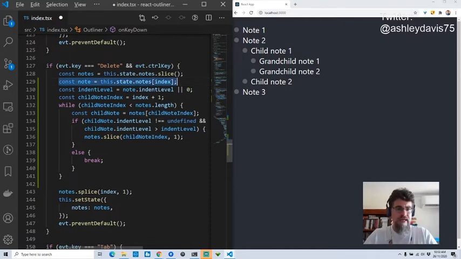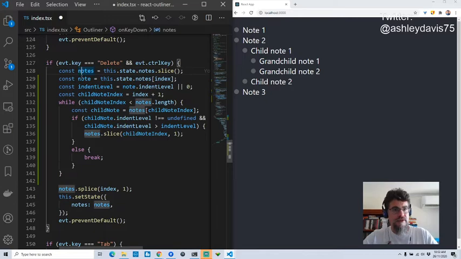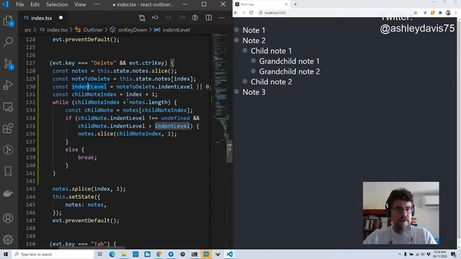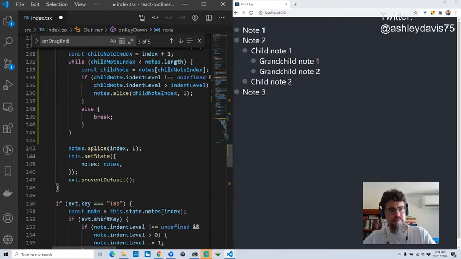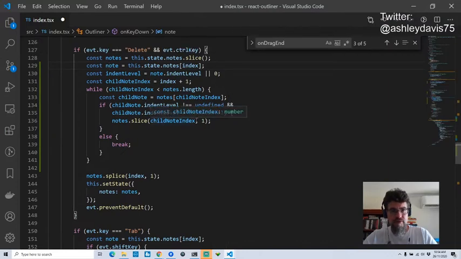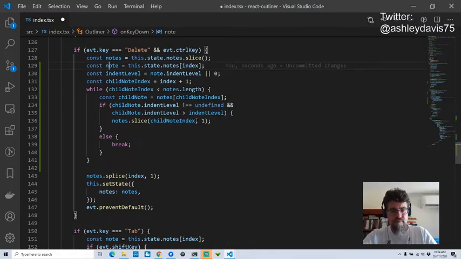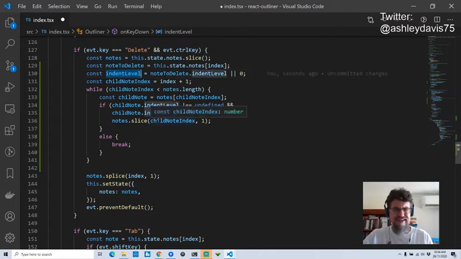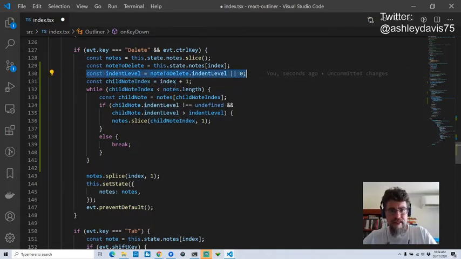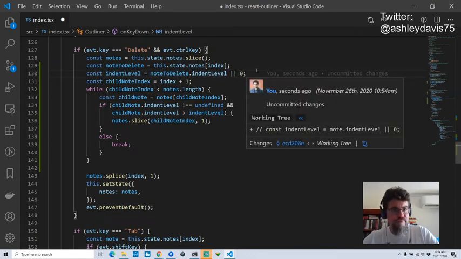So we're pulling out the note that we want to delete. Let's make that obvious. Sometimes it helps just to make code more obvious, just to rename it, and it helps you see problems. Let's just full screen this so we can see what we're doing. So note to delete. I could rename this indent level of node to delete, but it's just taking it a bit too far, maybe. So we're pulling that out, or if it's undefined, we set it to 0, which is a root note.